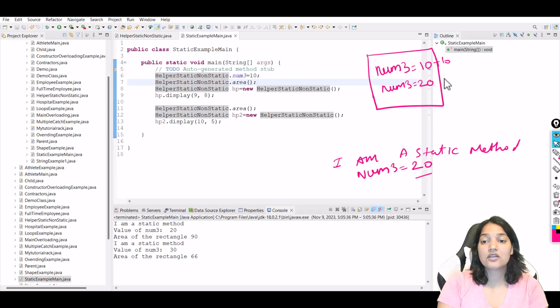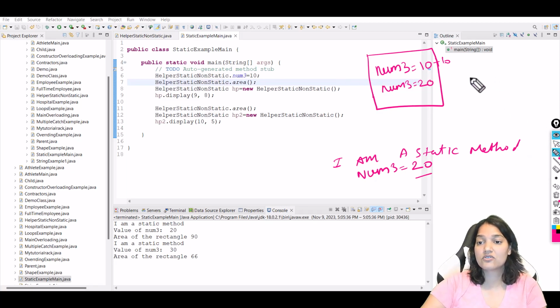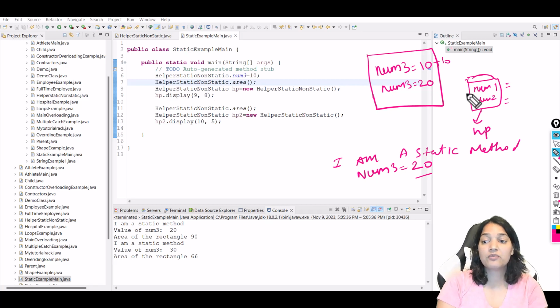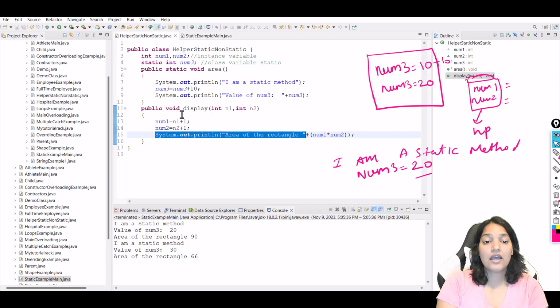Now we are creating an instance, and the name of the instance is HP. So let's say this is the instance that you are creating, and this is referenced by HP. Now HP will have its own values of num1 and num2, right? You are calling the display method with 9 and 8. And in the display method, num1 equals n1 plus 1.